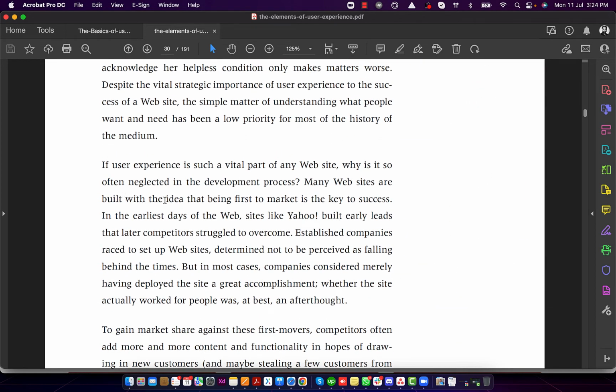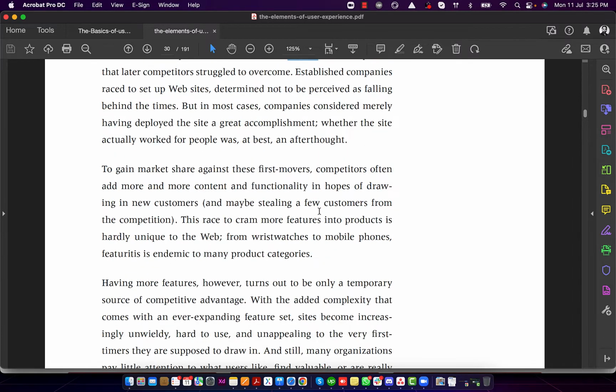Many websites are built with the idea that being first to the market is the key to success. In earlier days, sites like Yahoo built early leads that competitors struggled to overcome. Yahoo was one of the oldest websites. I started my career in 2004, and when I touched a computer for the first time in 2000, Yahoo was dominating the whole internet. Google was introduced in 1999 or 2000, so Google was very new for the user, but Yahoo was very, very popular at that time. Yahoo Chat was very, very popular then.